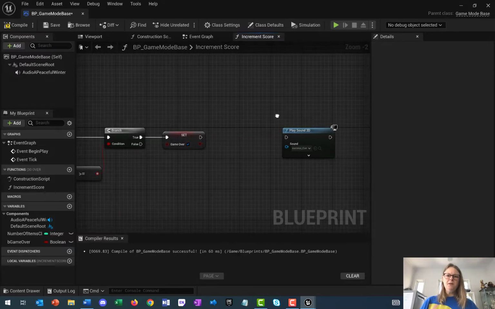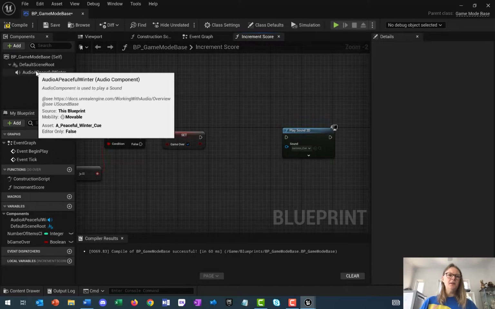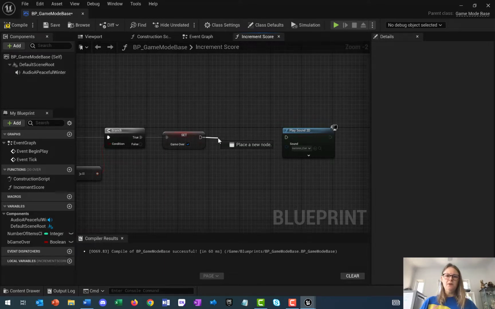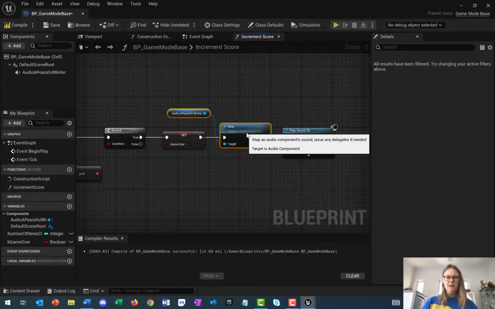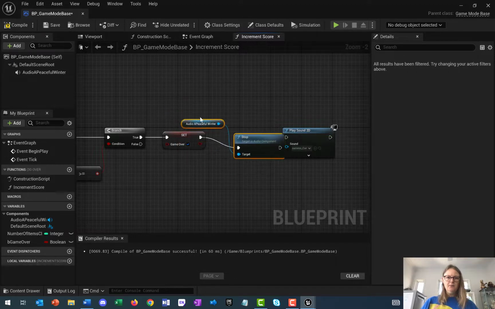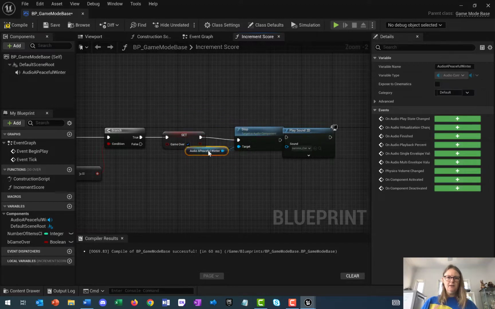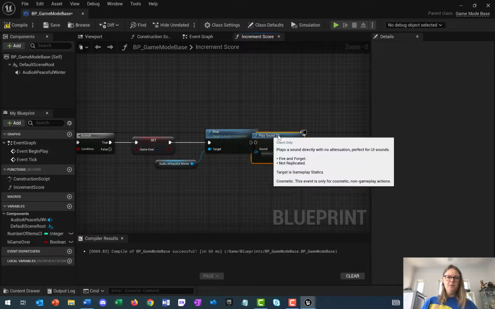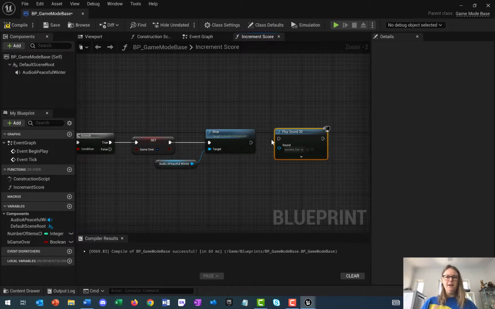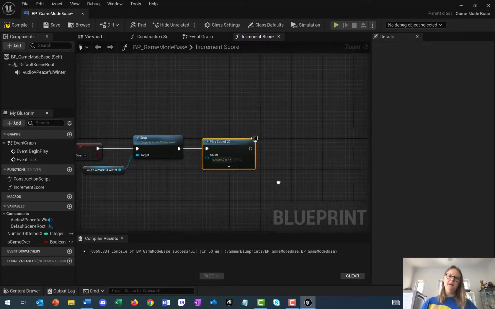What I also might do is before we play our final sound, I might actually stop the Peaceful Winter audio. So I'm just going to drag one here. I'm just going to type in stop, and now our audio A Peaceful Winter component comes up. So that's good. So I'll just drag that down. Drag this one down here, make it a bit neater. So we're going to stop the audio, the music playing. We're going to play the sounds. And that's the success sound.